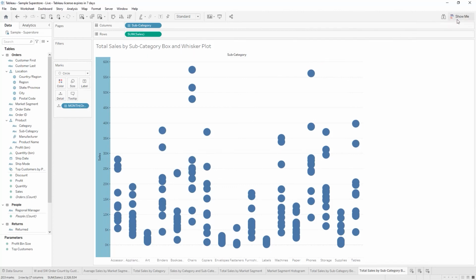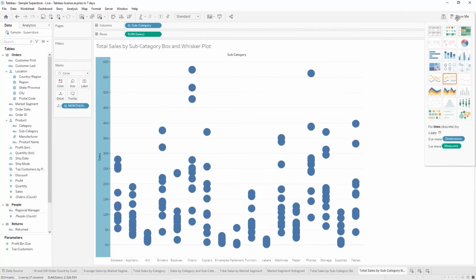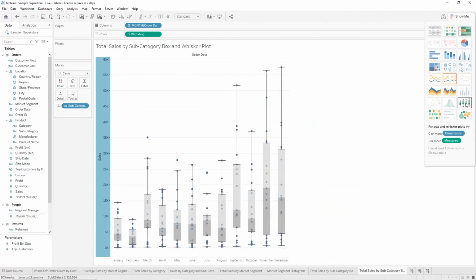Now we're going to go over to the right and expand our Show Me pane. And on your Show Me pane, you have a box and whisker plot viz. And we're going to select it. So this one looks a little bit cleaner than the first one that we did. This is a traditional box and whisker plot. And sometimes the terms are used interchangeably. You'll hear box plot, you'll hear box and whisker plot. So this one, you can actually see the lines more clearly.